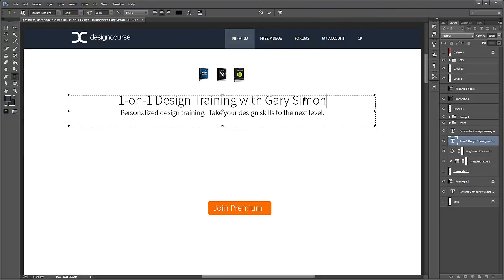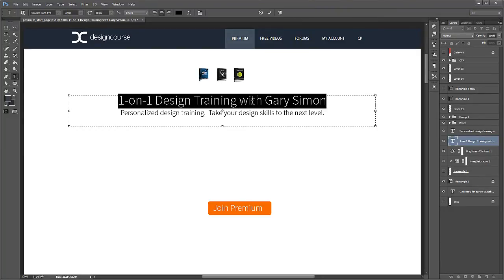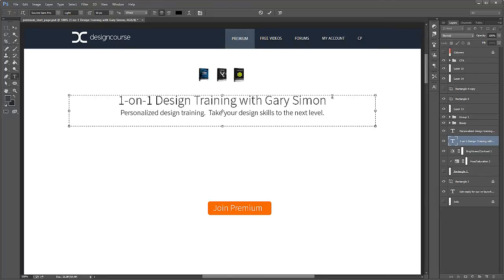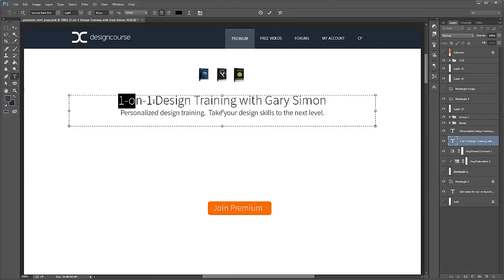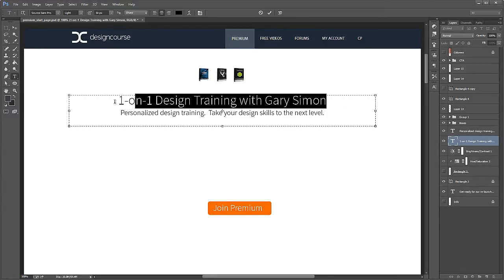And one-on-one design training with Gary Simon, I want to change that. This is very important. When it comes to the headline of a page, especially a very important page where you have a lot of user friction, this is the page where they discover the price. This is what usually makes or breaks the commitment of whether or not to join a service. The headline is the first thing they read, and it becomes so important that you get this right.